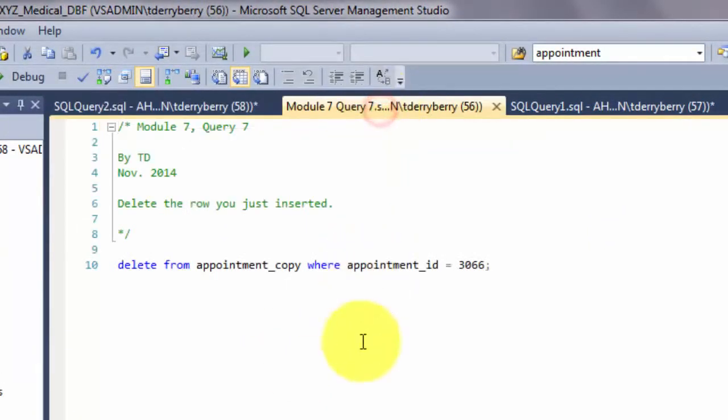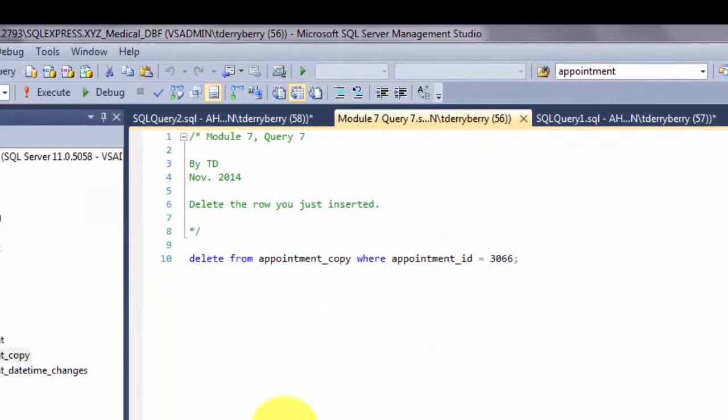So I run a statement that says delete from appointment copy where the appointment ID is 3066. Be careful here because if you run the statement delete from appointment copy without a where clause, all the rows from appointment copy table will be deleted.